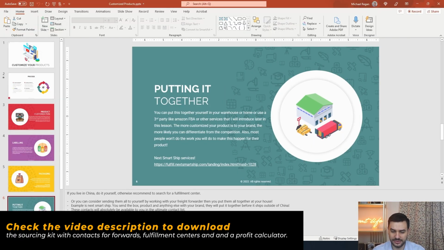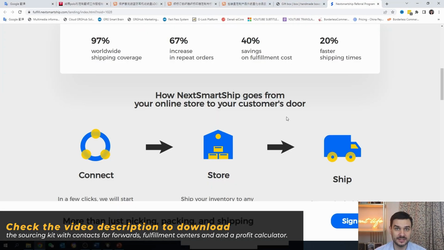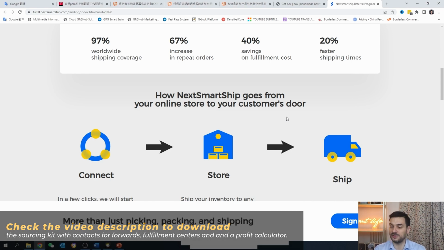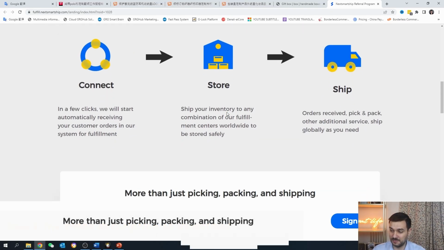And this is a company called Next Smart Ship. This is also a company I've used. They can help you with your business. They have free consultation services, and they are really fond of working with the startup companies. So you can sign up for an account, and they'll help you store products. And when you get an order on your website, they'll help you ship it after it's been placed.